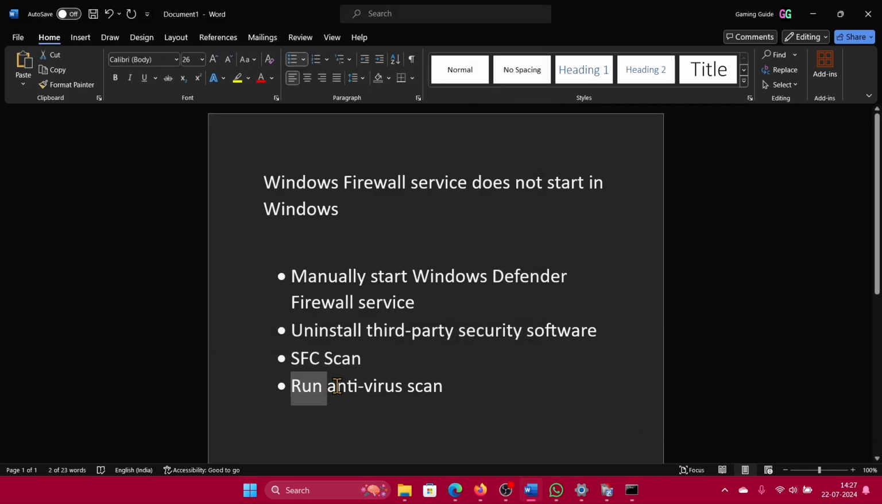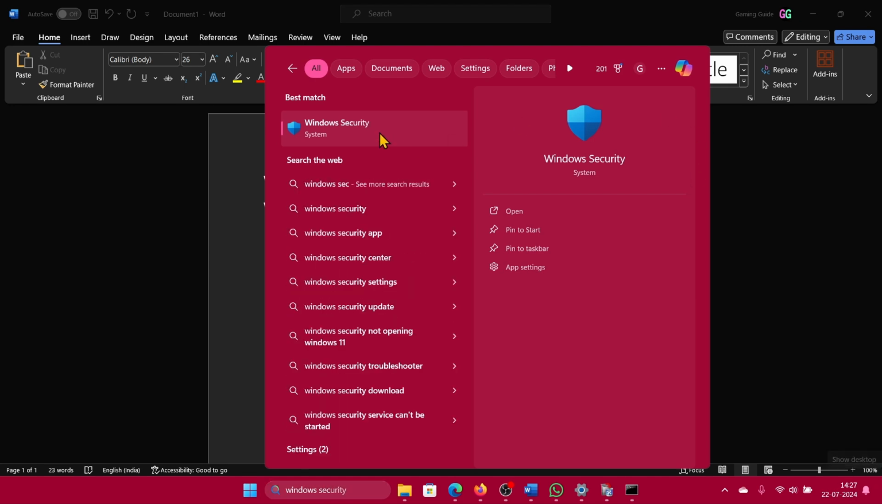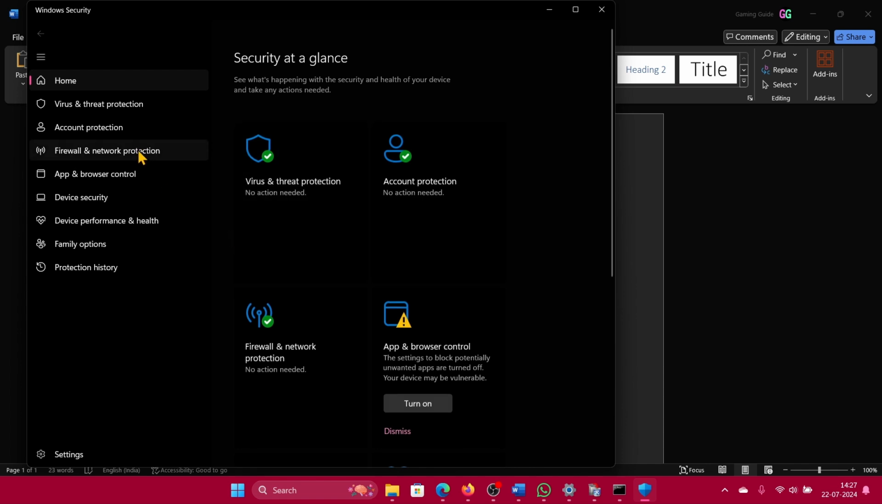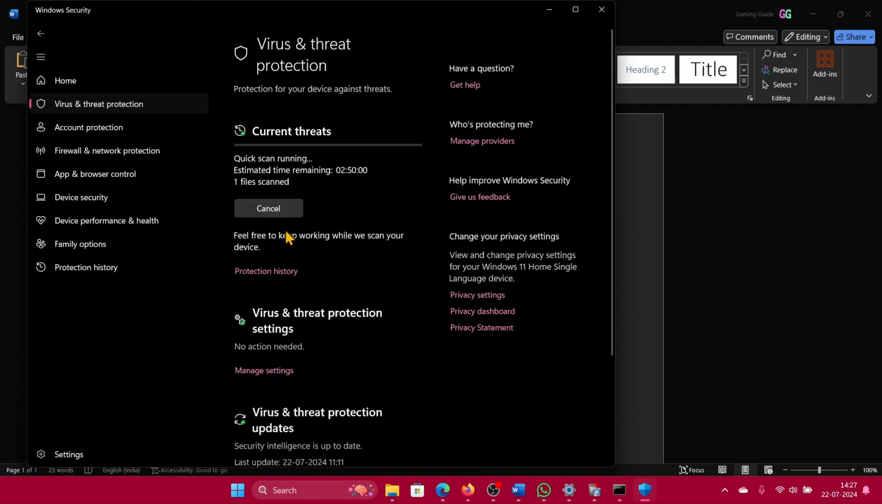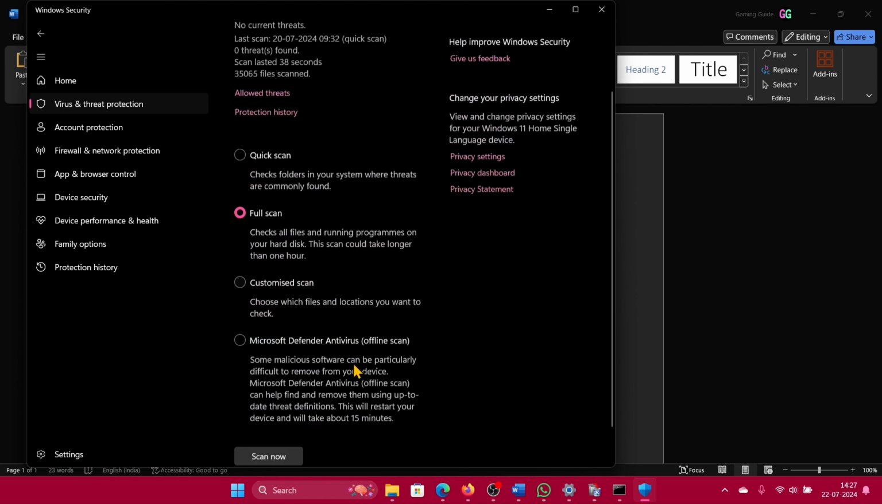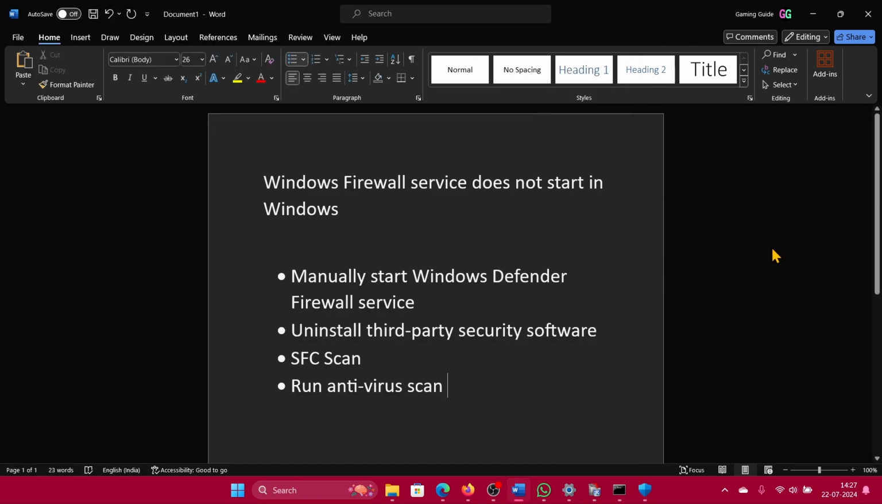The last solution will be to run an antivirus scan. Okay, so search for Windows security in the Windows search bar and open Windows security, and then go to virus and threat protection. Click on this one, quick scan or scan options, and then scroll down, full scan, and then click on scan now, and this will fix the problem.